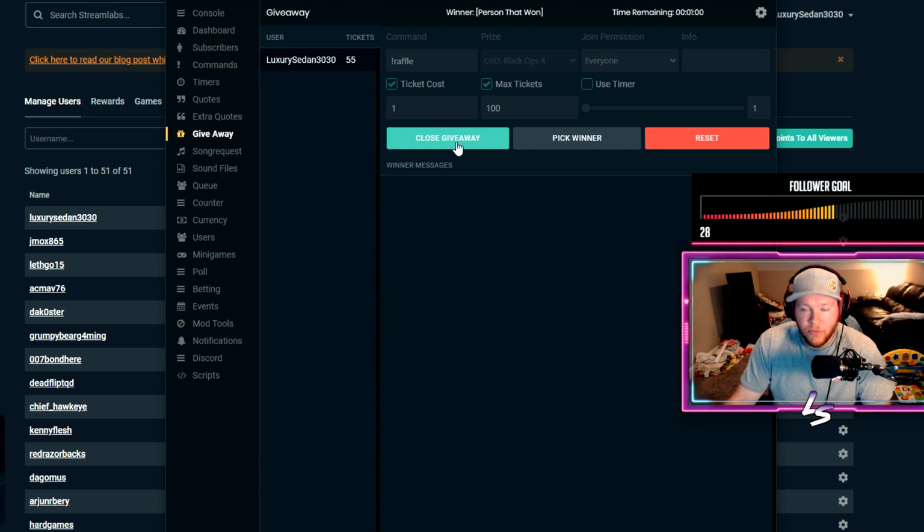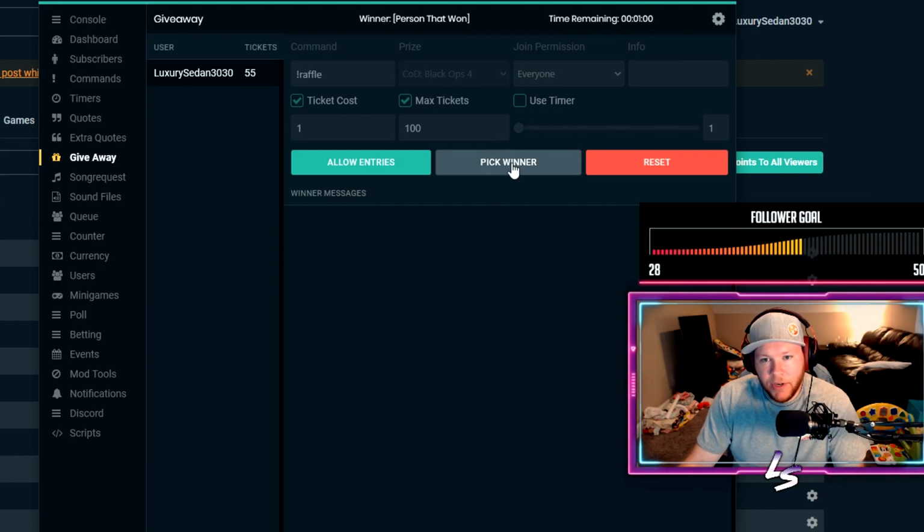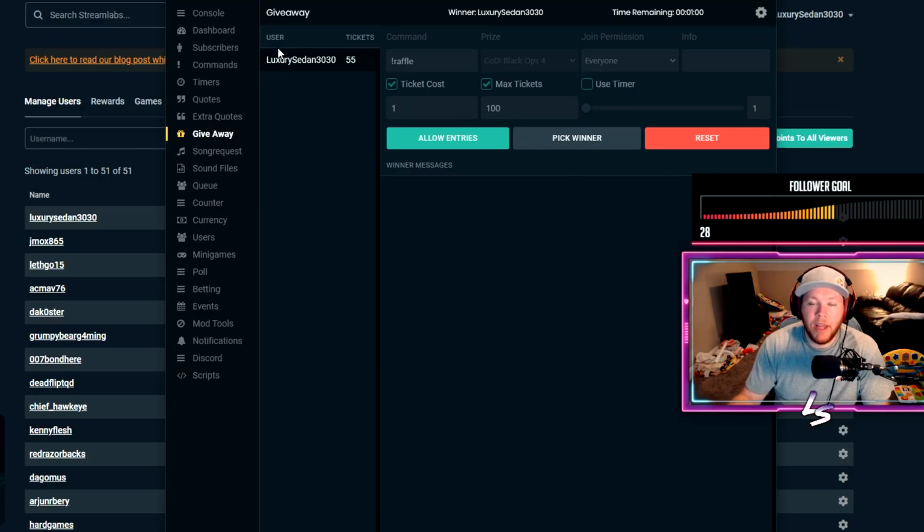So once you're ready to actually close it down, then you're going to go to pick winner, and you're going to have all your users listed right here. Obviously, I'm the one that's going to win. When you hit pick winner, it comes up right here, Luxury Sedan 3030. And then you can communicate with that person in the chat about what they won, how they get that, and all that good stuff.